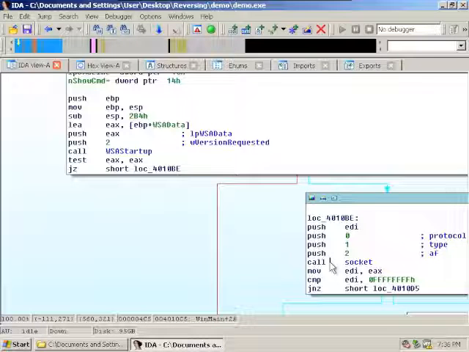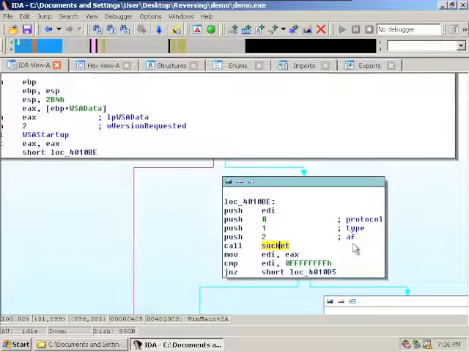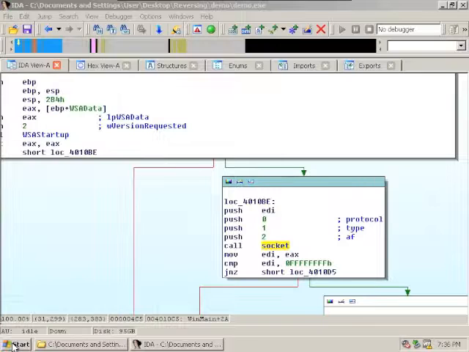So for example, IDA knows that the parameters to the socket function are AF, type, and protocol. And you can find out. If you Google the socket function and look up its reference, you're going to see that these are its 3 arguments, and you can read the documentation on the socket function to understand what the arguments mean and what they're for. IDA just knows that their names are protocol, type, and AF.